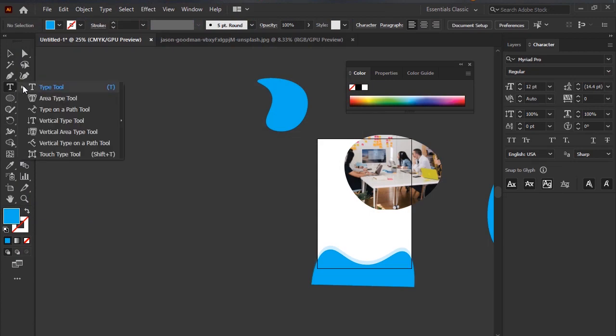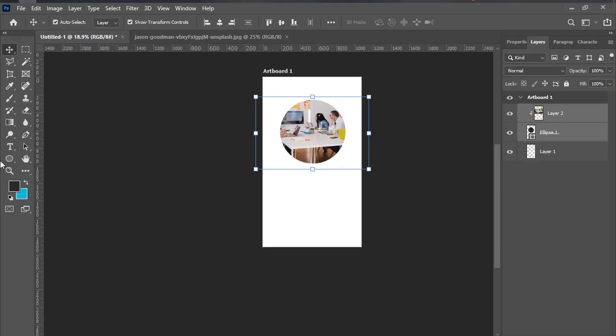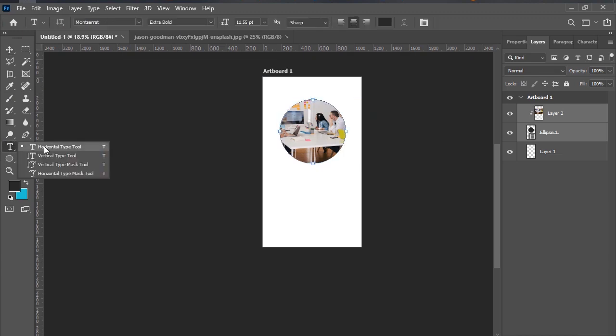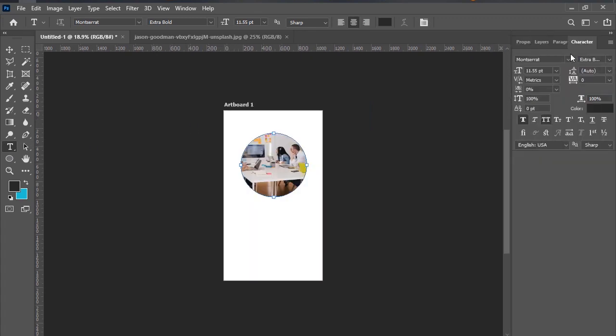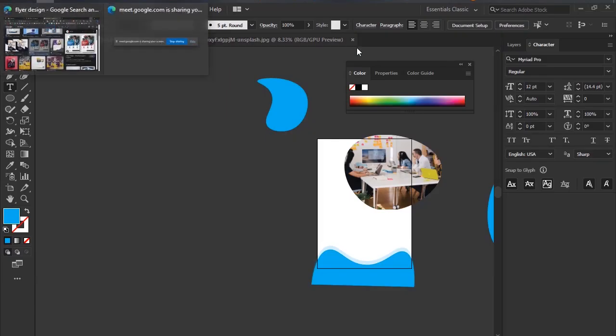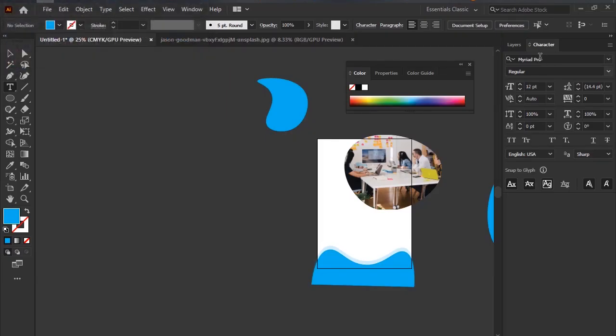So first of all, these are the type tools, and if you compare with Photoshop, these tools are almost similar. This is our type tool. If you go here, character panel, Photoshop has its own character panel for its type tools, same as Illustrator has its own character panel for its type tools, text tool or type tool, whatever you call it. So the first one is the type tool.